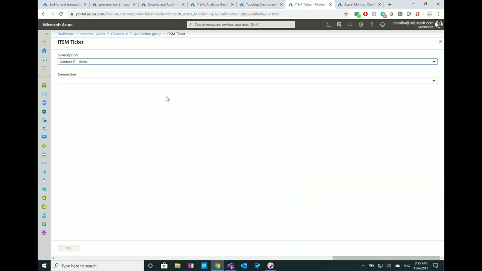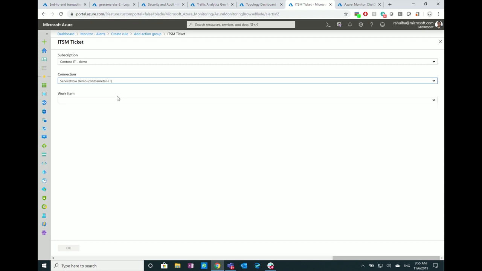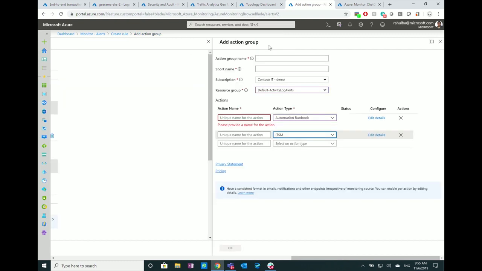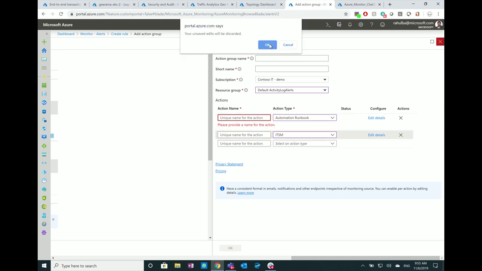And I already have a ServiceNow account in my subscription. So I can just choose that ServiceNow connection, choose the work item that I want to go ahead with, and it will set up that integration with ServiceNow. I can even choose a secure webhook or a simple webhook if I want to manually set up such a connection with my ITSM or incident management tool of choice. So these are some of the simple actions that we can take.